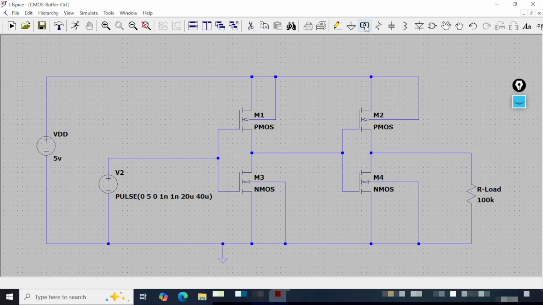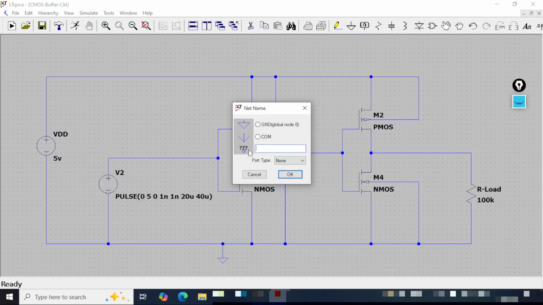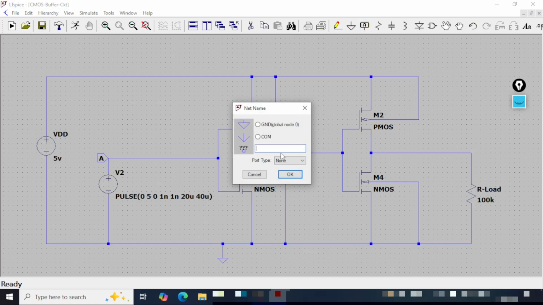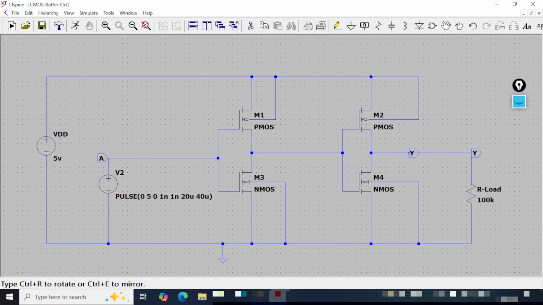Now I have to place the pins. I'll click here. I'll keep the name A and the direction is input. I'll click OK and I'll place it here. I right click to vanish it. I go again to the pin. I give the output as Y. Now I give the direction as output. I'll click OK and I place it here.